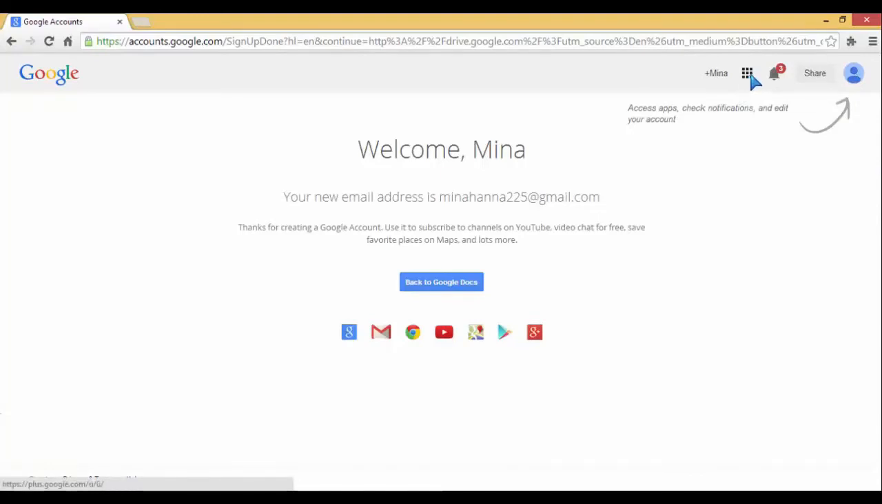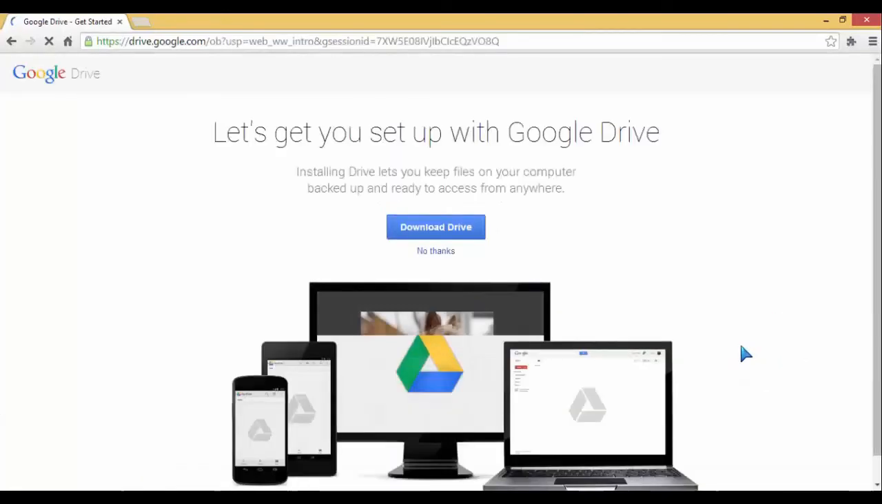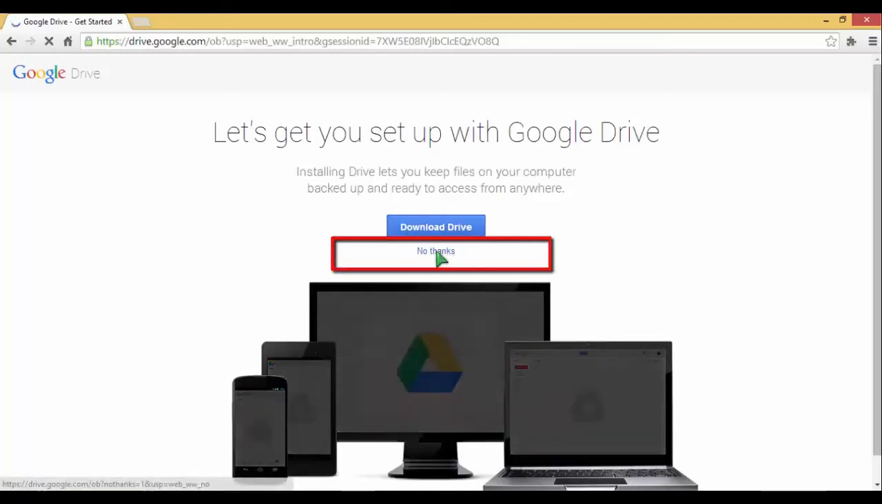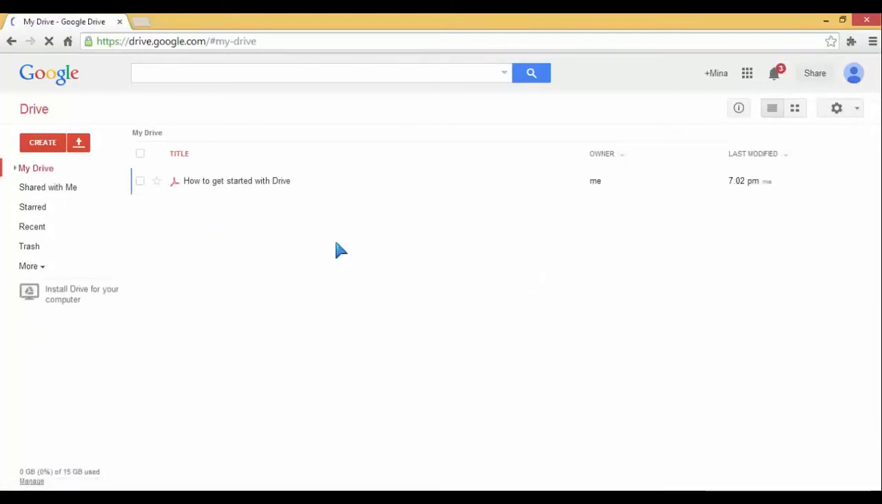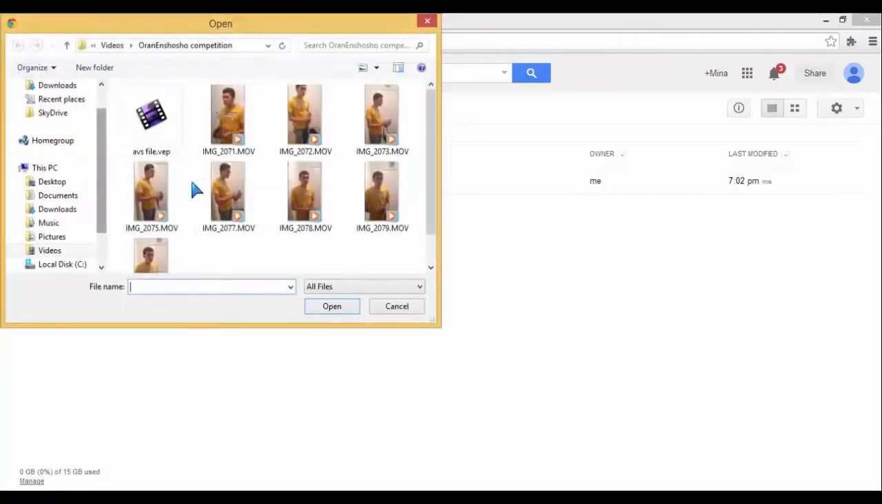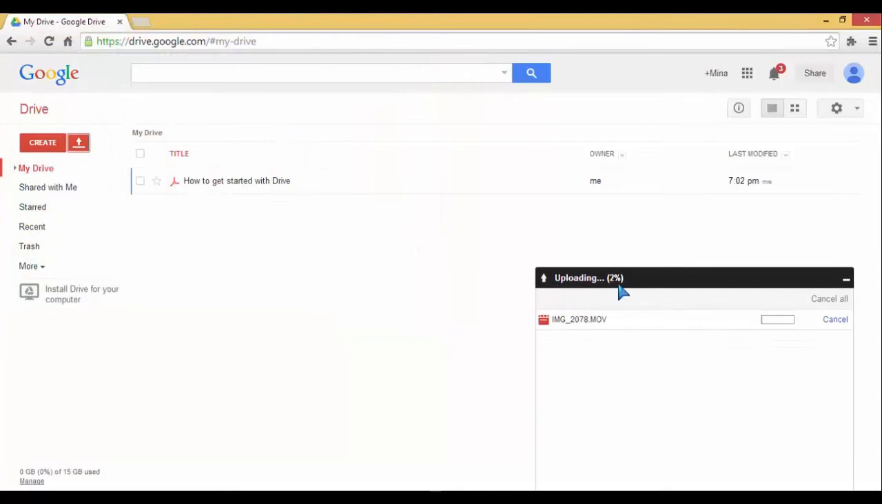If you want to upload your hymns, you click on apps, and then you go down to Drive. You click on Drive. And you can download Drive if you want. I will not do this. Once you are in Google Drive, you click on Upload. You select Files. And then you upload your hymns video. Right now it's uploading. I will be back once it's done uploading.